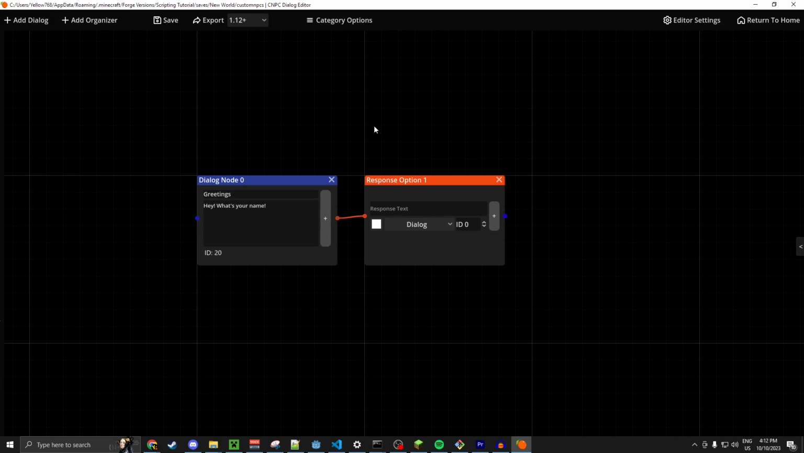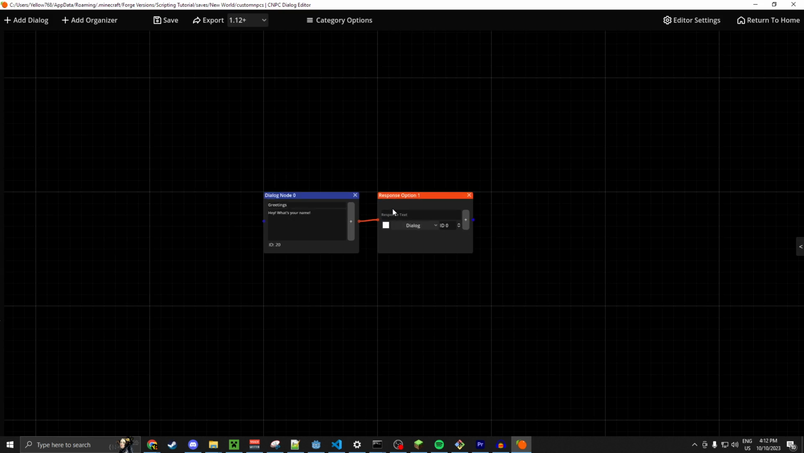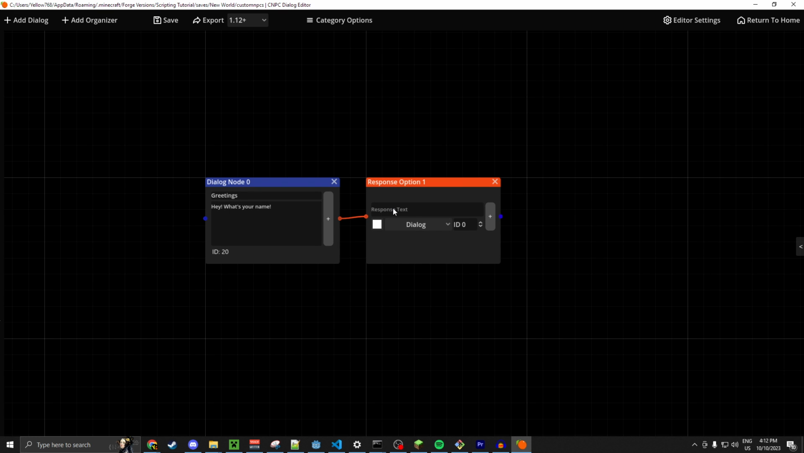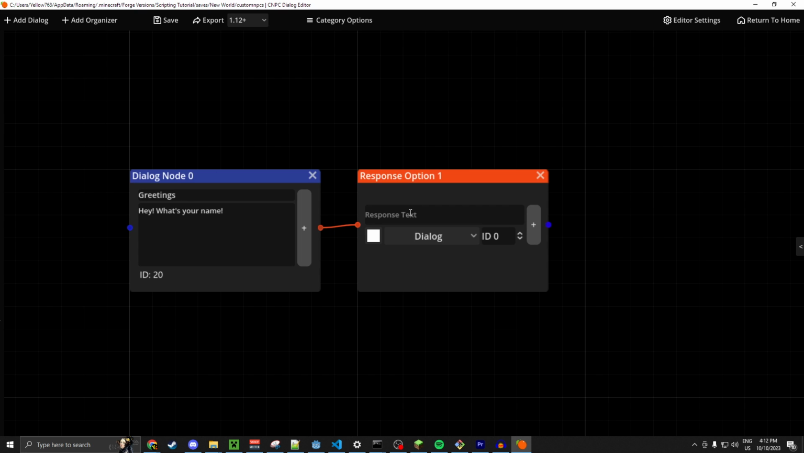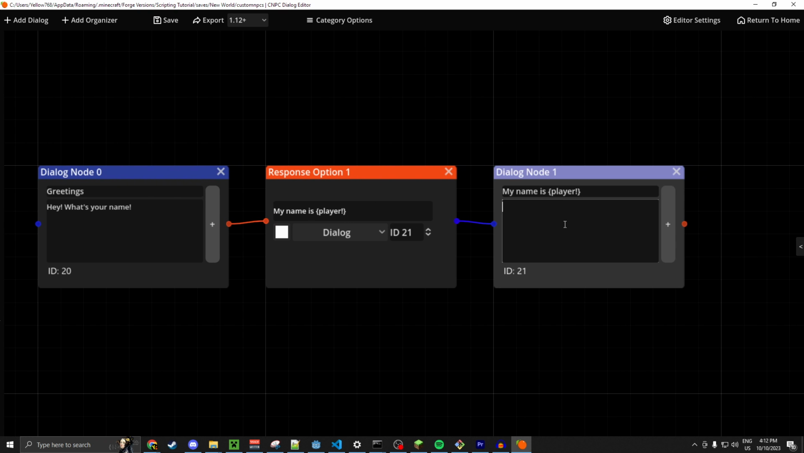By the way, holding shift and scrolling will let you zoom in. You can also hit control and press plus or minus. So I'm going to go ahead and write, my name is player. Click the plus button to add another dialog node, and we'll say, that's a cool name.